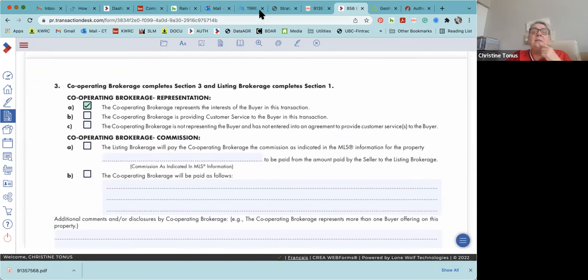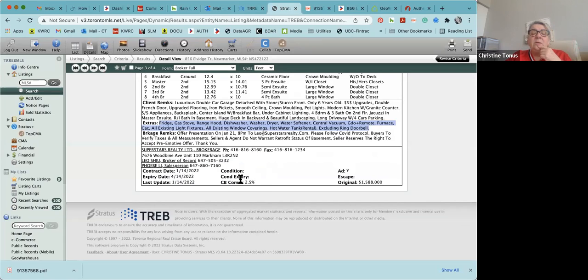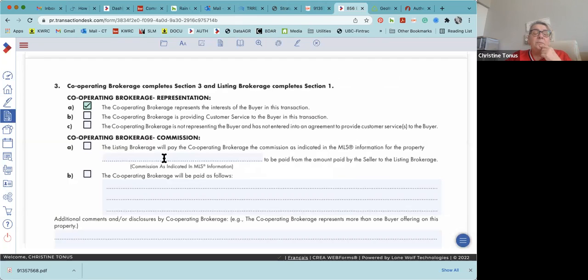So let's just go back to that listing, see what they were offering. So here, they're offering 2%, 2.5%. So we're going to fill that out in our form. There's a bunch of things that could vary in this, okay? So this says, as paid from the amount to the listing brokerage as indicated in the MLS. So it would be 2.5%. And I want you to type in plus HST.